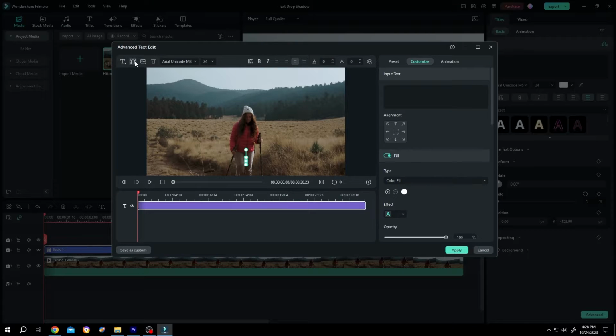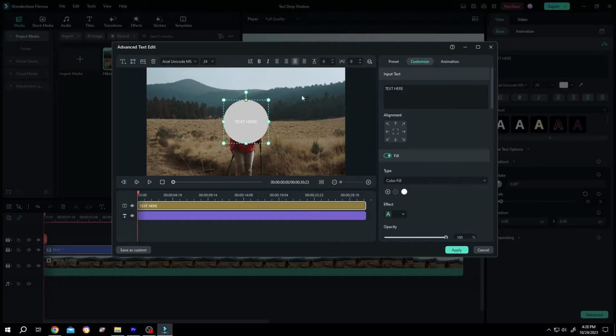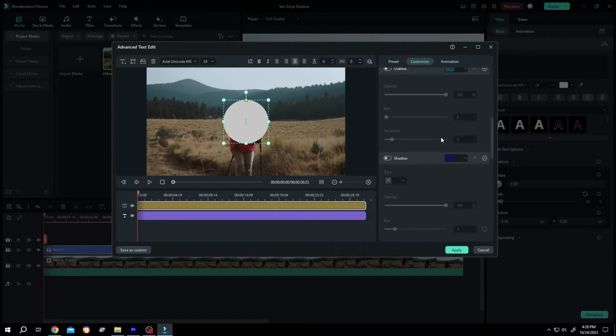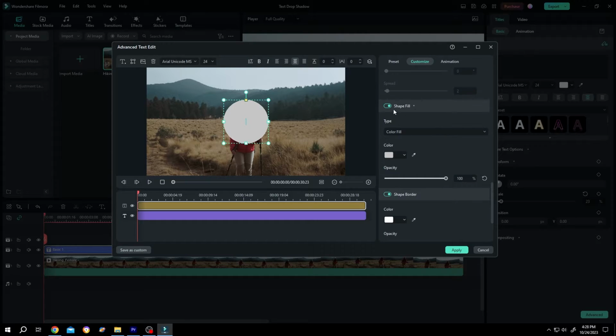Go to the left side. Click on this button. Select the shape you want, remove the text, scroll down. Under shape fill, we have the fill color. Single left click, choose the color you want, suppose green. To add gradient fill, click on this button, then select gradient fill and choose the color.